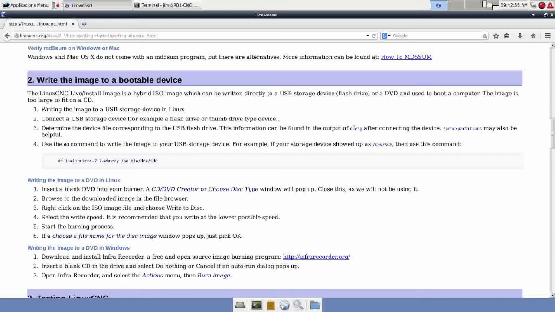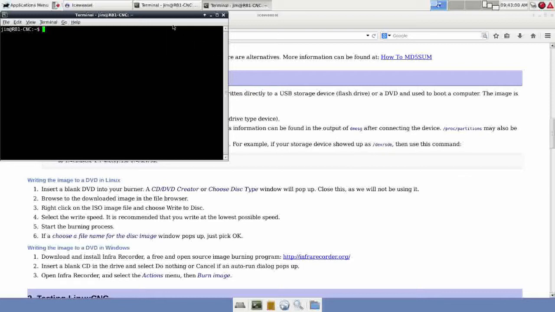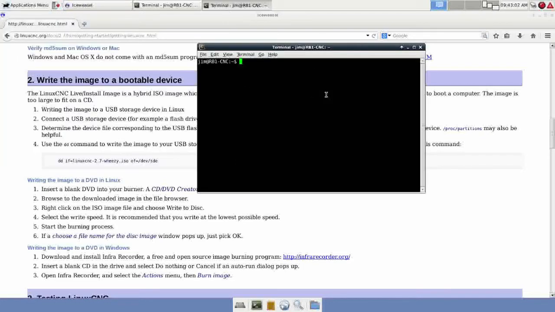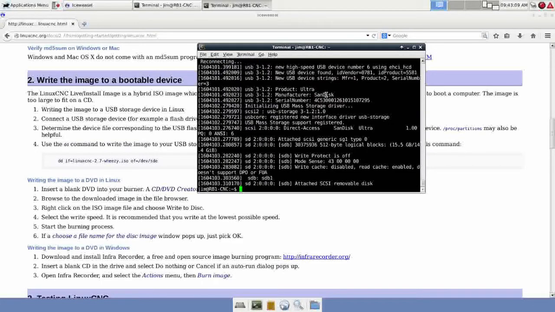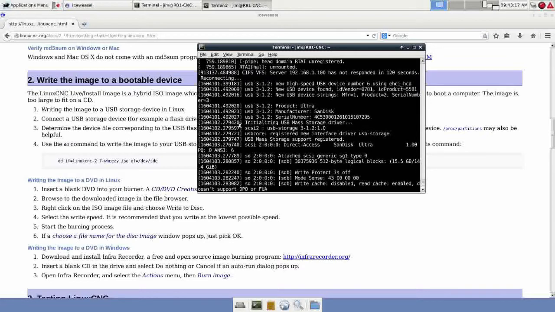So we're going to use the dmesg command. Again, we're going to go back to terminal and type dmesg. It's going to spit out a whole bunch of data, but really what you're looking for is the information about your USB disk. It comes down here and you've got your USB disk here, and it's been attached as SDB.